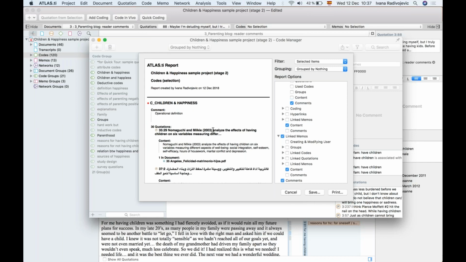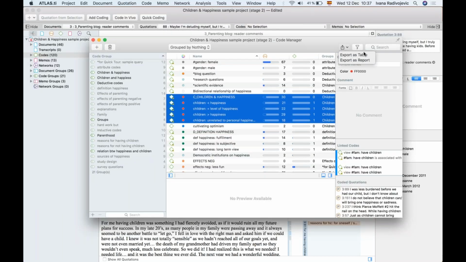And now later when I'm writing about the relation between children and happiness, well, we don't even have to go back into ATLAS.ti. We can just look at the reports that we've exported. So exporting reports and tables is a great way to recuperate our results, and also if we want to share them with others. And we can get creative with the kinds of reports and tables that we make.